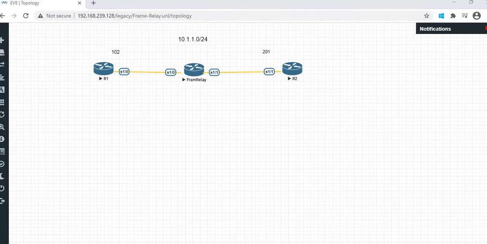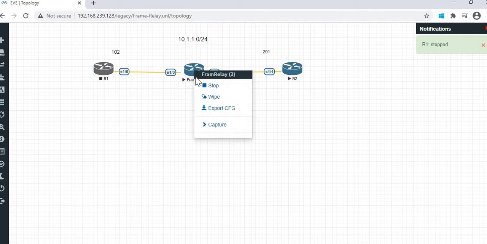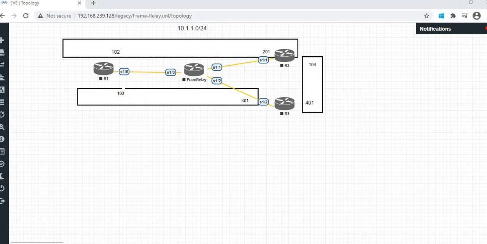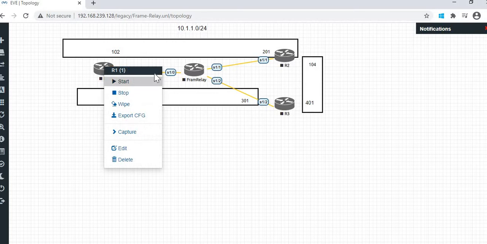For point to multipoint, you need to stop the routers again. This is the topology, point to multipoint, full mesh. From R1 to R2, the DLCI values will be 102 and 201, from R1 to R3 the DLCI values will be 103 and 301, and between R2 and R3 the DLCI values will be 104 and 401. So we just need to switch the configurations here. Let's start the routers again.